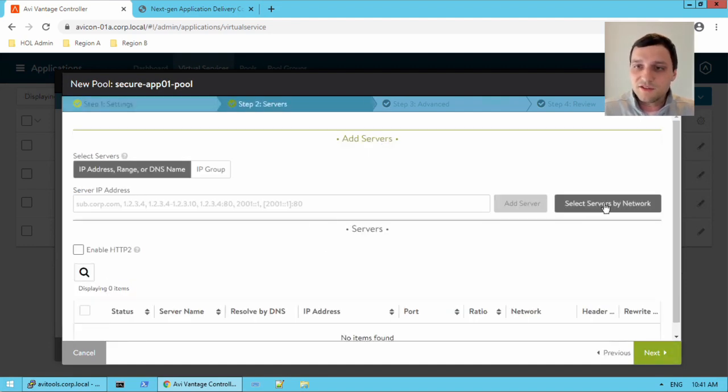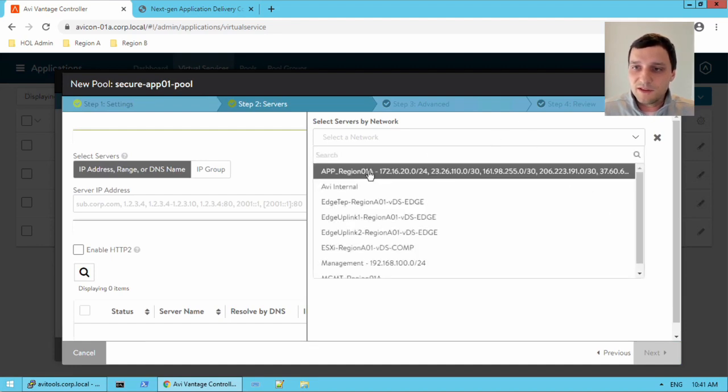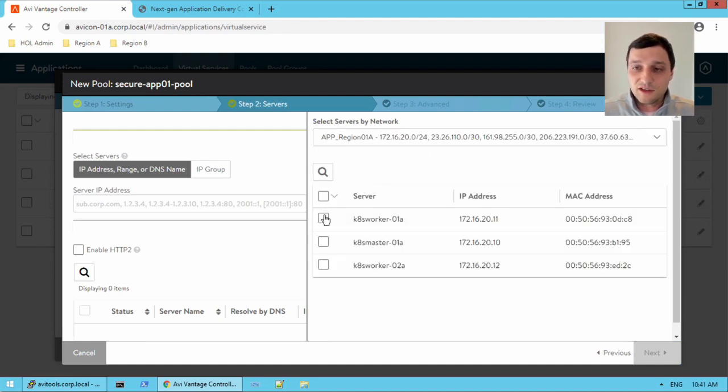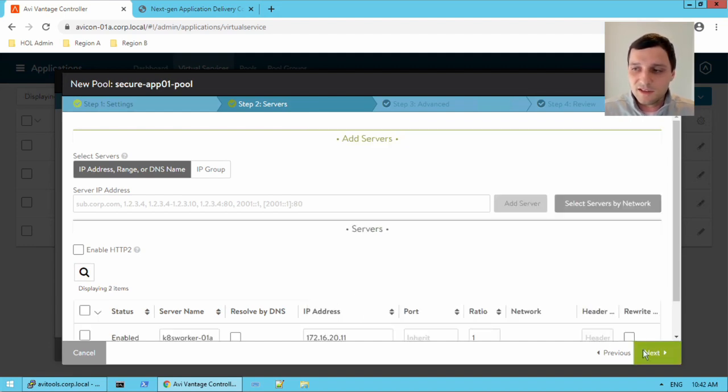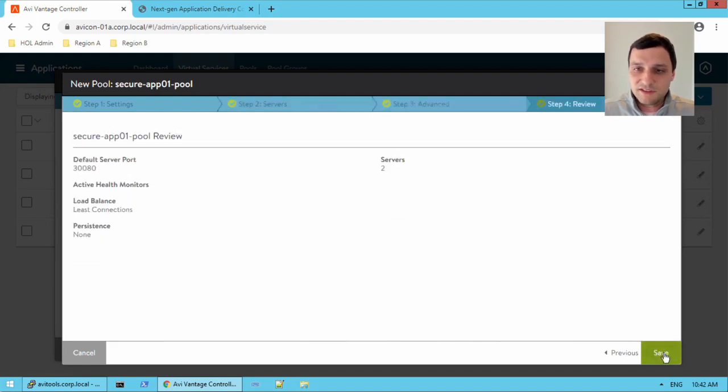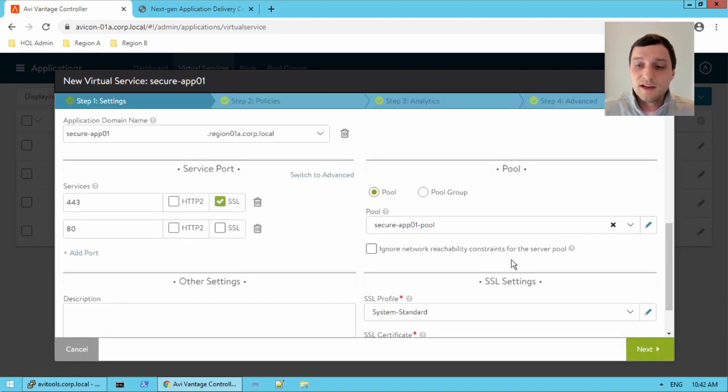And I'm going to select the servers just like we did in the last video. So these are servers that were learned via the cloud connector. Since I'm in a VMware cloud, the cloud connector will learn the different VMs that are deployed in that VMware cloud. So add those, and then I'm just going to skip all these settings. Again, I'll go through the pool and the different configuration options, but for this demo, we're just going to make it super basic and get back to that in a future video.